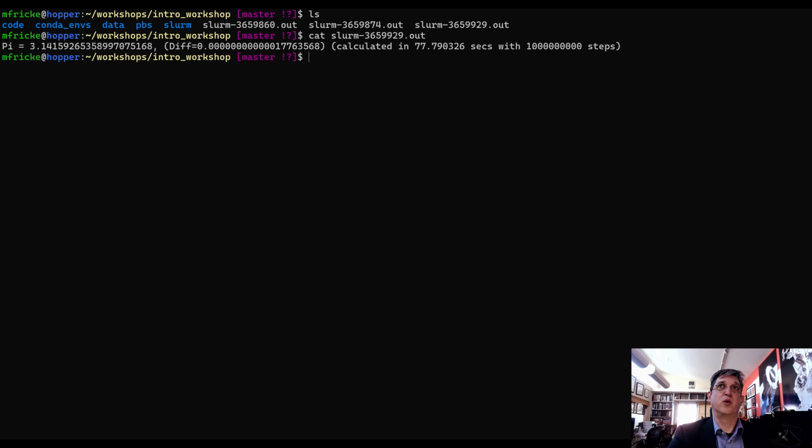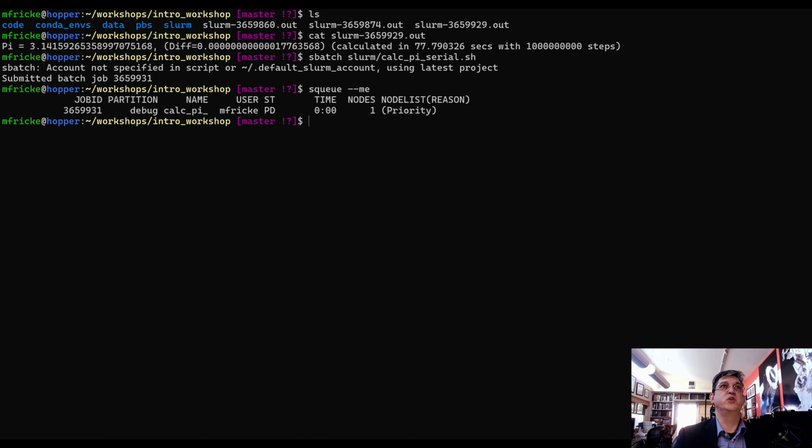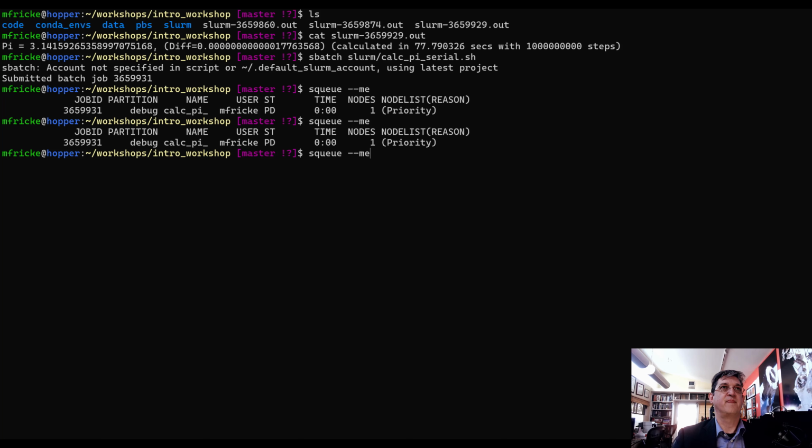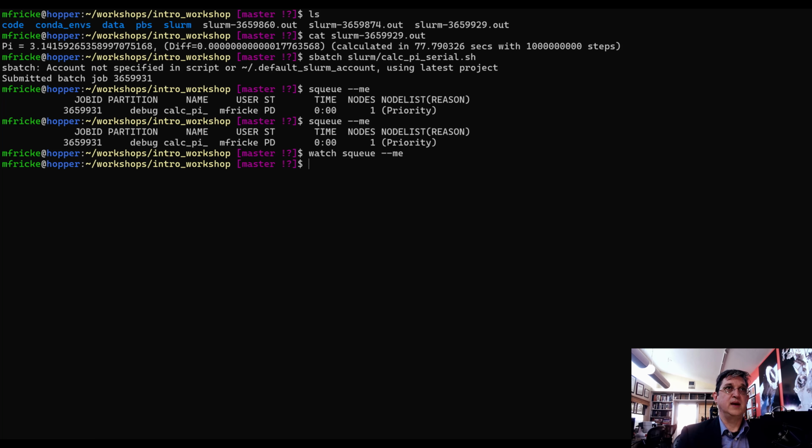So this is just serial, running on one CPU at a time. And in fact, I think I'll rerun this and show you that it really is running on just one CPU. So I resubmitted it. And I want to see, when it starts up, which node is it running on? Let's use watch to avoid typing this over and over. All right, there it goes. It's on Hopper 11 again. So what you can do is you can actually SSH into a compute node if you have a job running there. So let's SSH into Hopper 11.